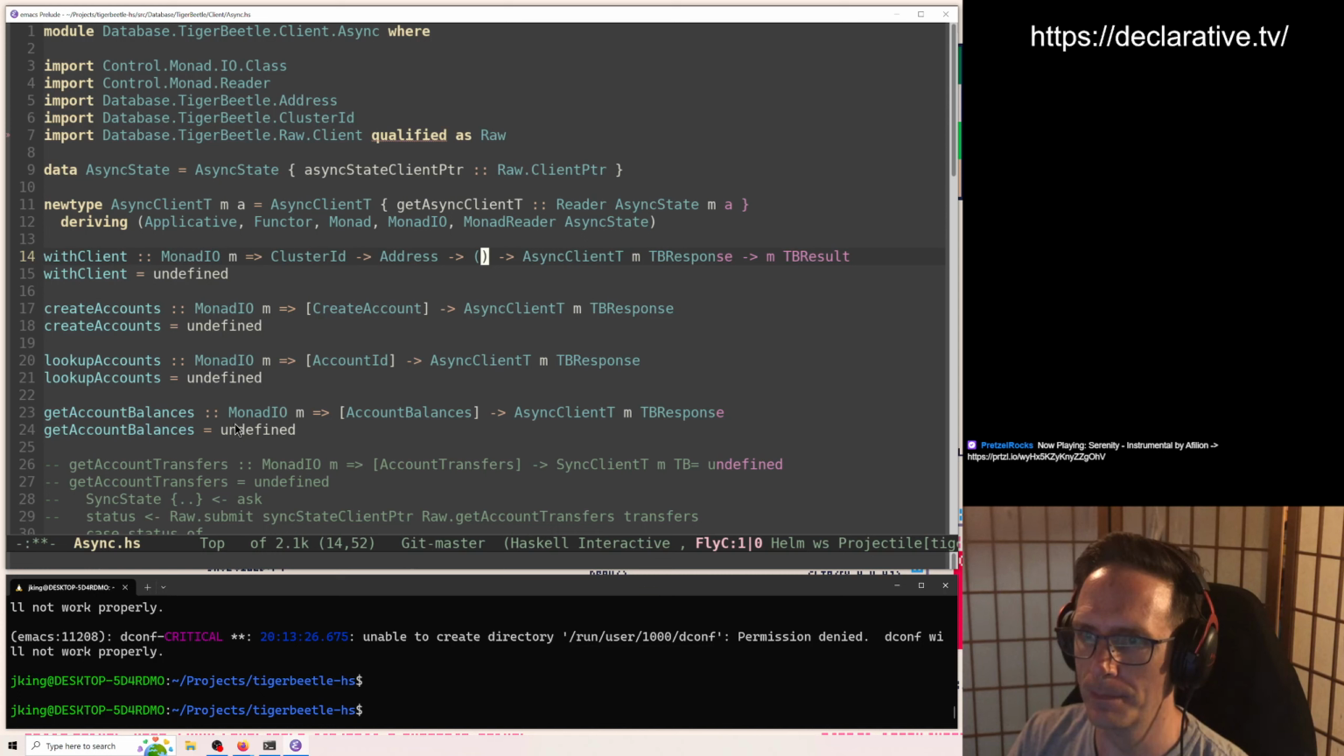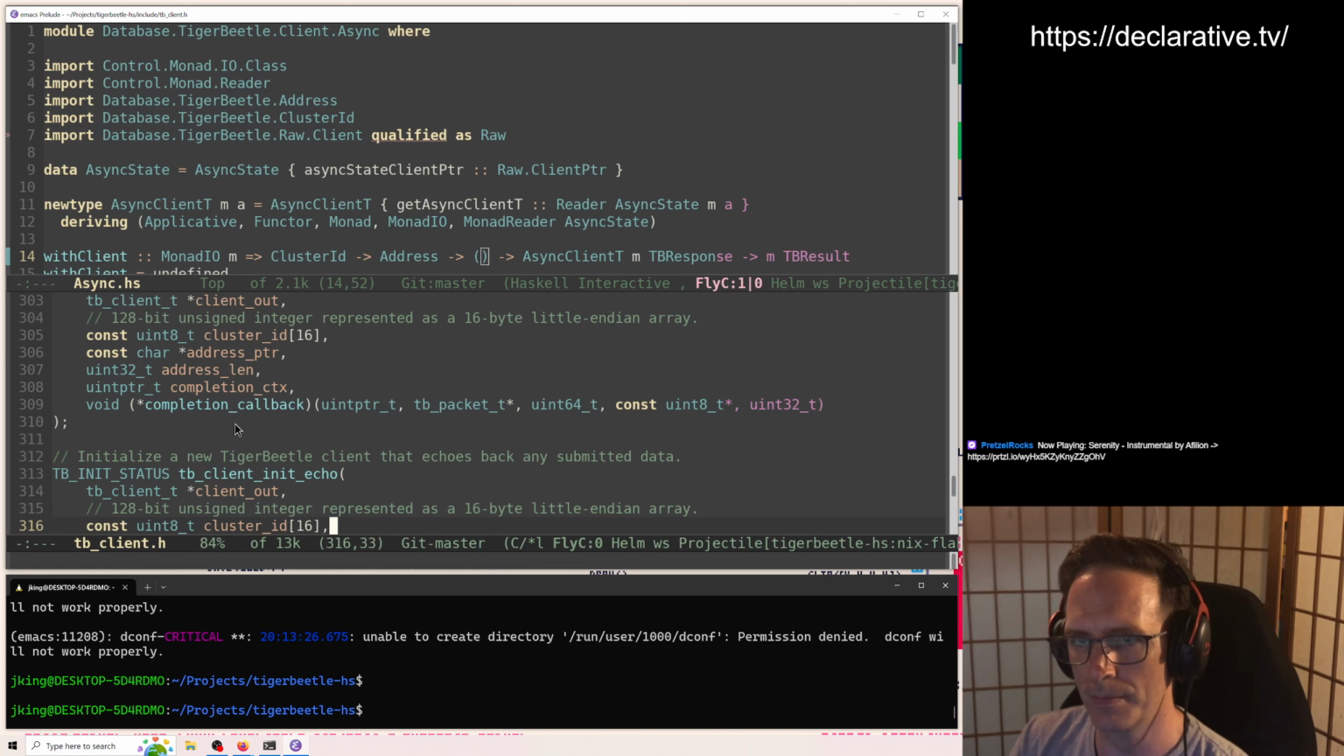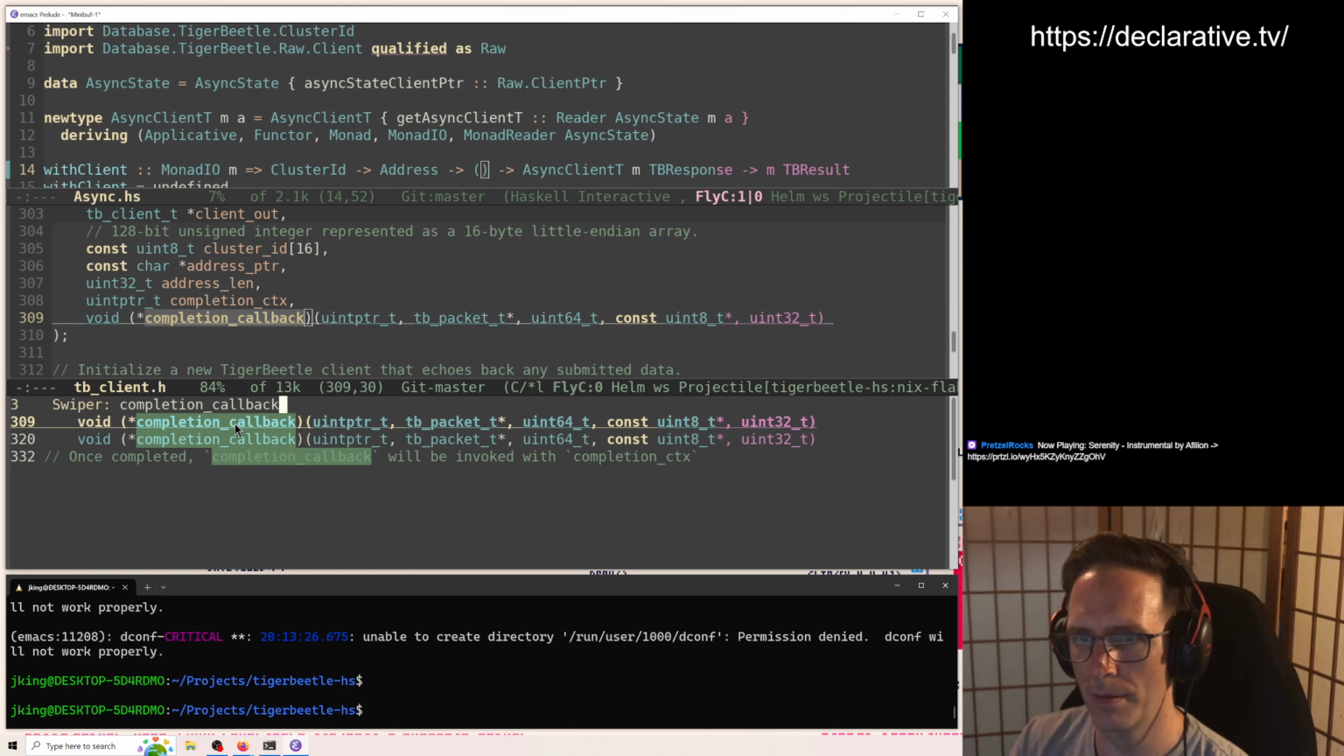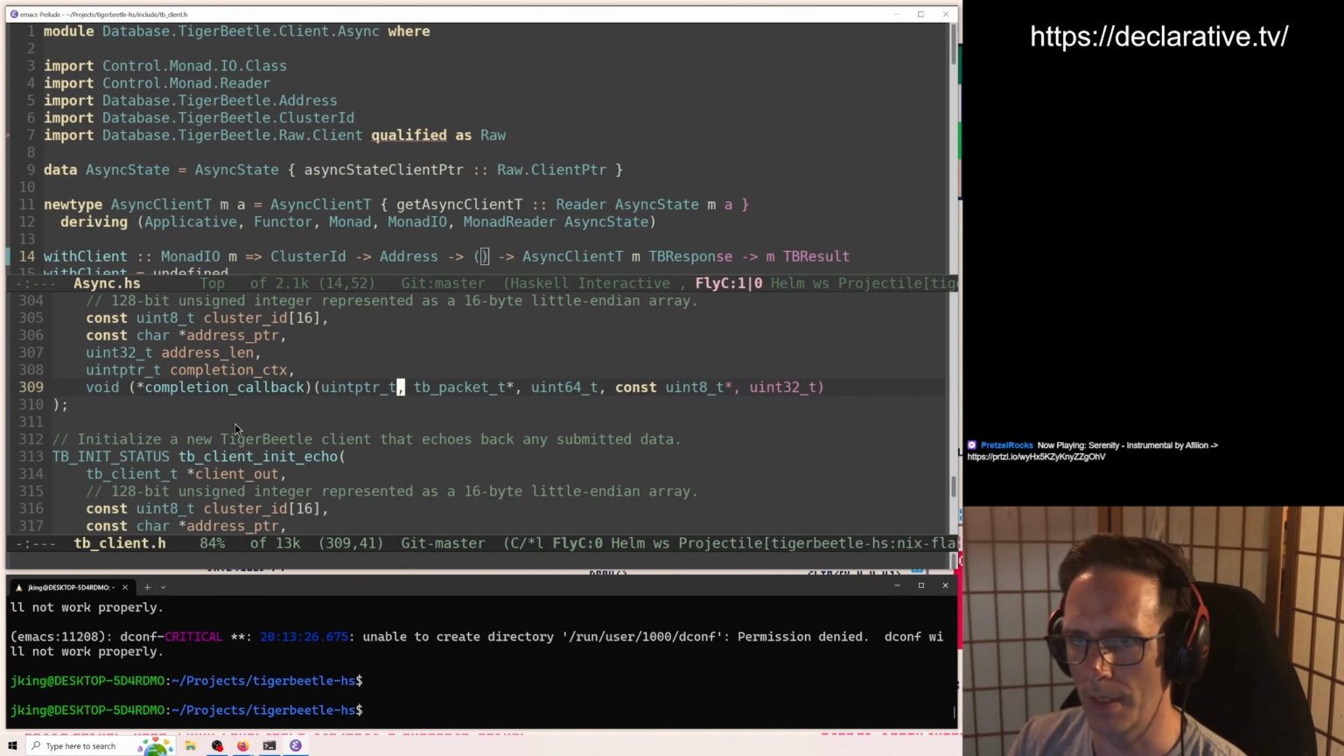What would that look like? It's going to be, well, I'm going to look at the interface. So completion callback. That's the type of it, yeah. Unit pointer T, two packets, 64, and the data, return data, and the size of the return data.